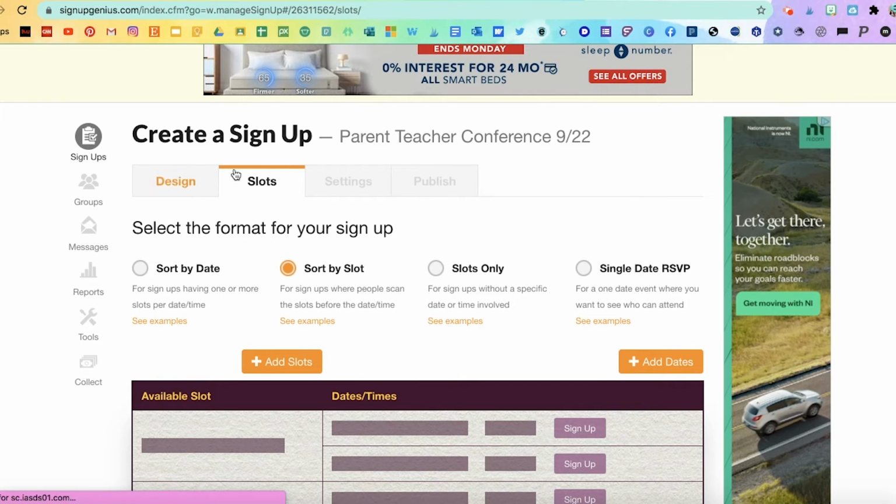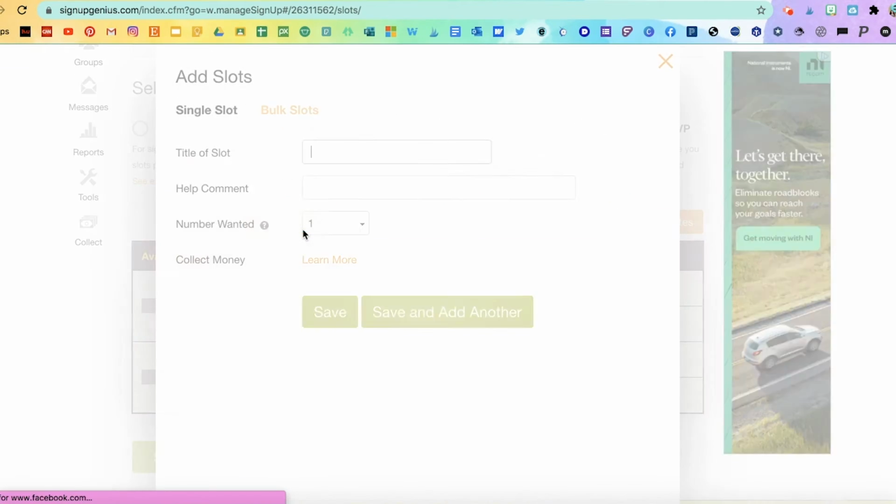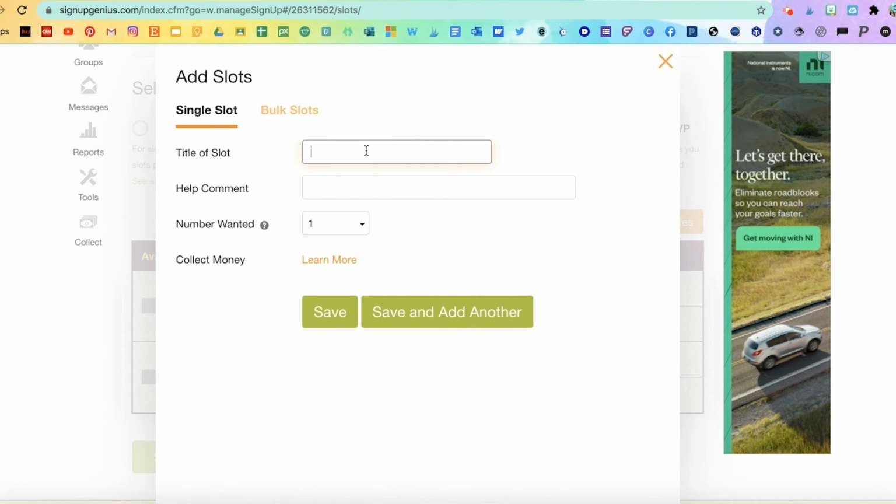Next, you're going to go over to the next tab called Slots. And you have four options here. It'll actually show you an example of each type of slot that you choose. The one that I recommend is the second one called Sort by Slot. So here what you would do is you're going to add a slot, click the plus sign right there, and click the title of the slot.